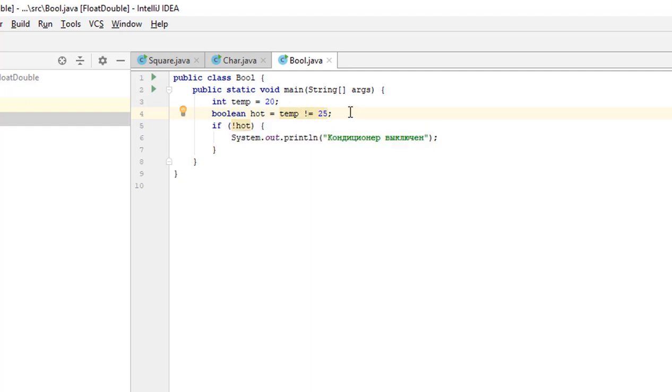A condition verification can contain any number of conditions. To do that, logical operators and, or are used. For instance, we want to turn the air conditioner off if the temperature is lower than 25, or if the time is more than 23. That is, if we don't want the air conditioner to work at night.